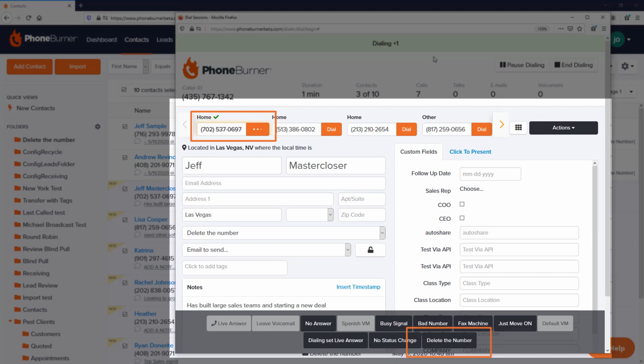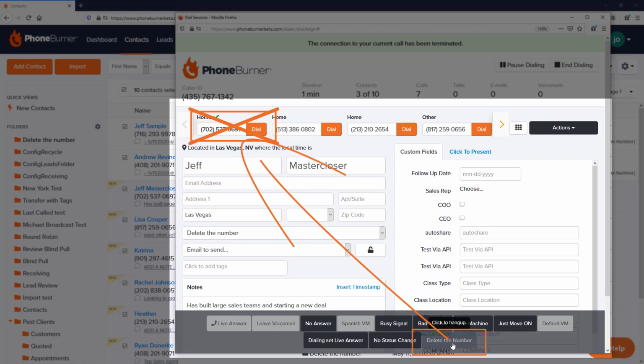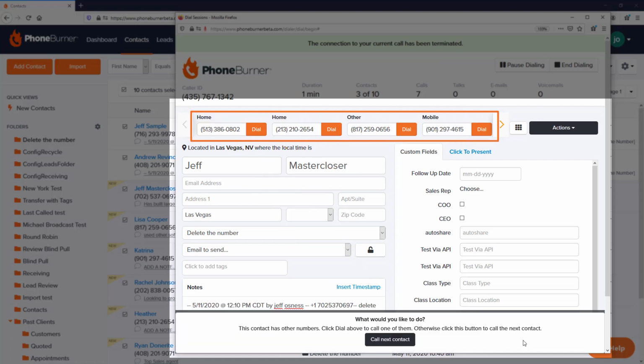For example, you can see here on the screen, I have a button titled Delete the Number. Let's say that I'm calling a contact and the number I just called is a number that I no longer want associated with that contact. I can click that button, Delete the Number, and you can see that when I click that disposition, that phone number associated with that contact has been deleted from that contact record. This is a setting that you can apply to any one of your disposition buttons, whether that button is part of a dialing set or a live answer set.